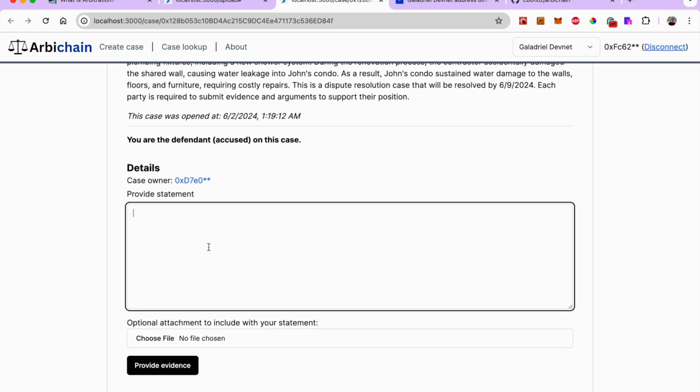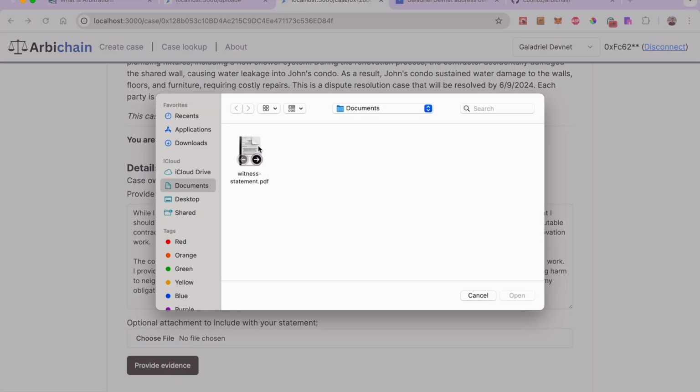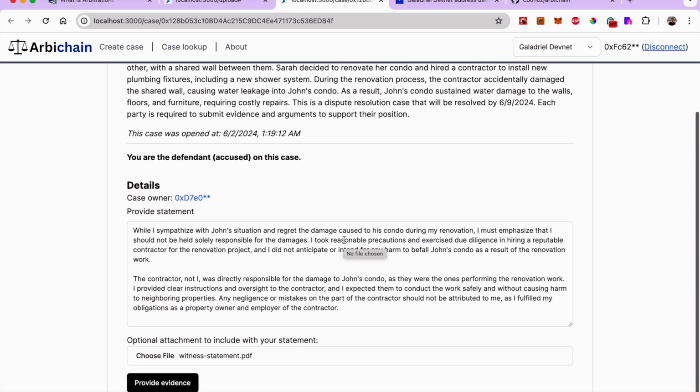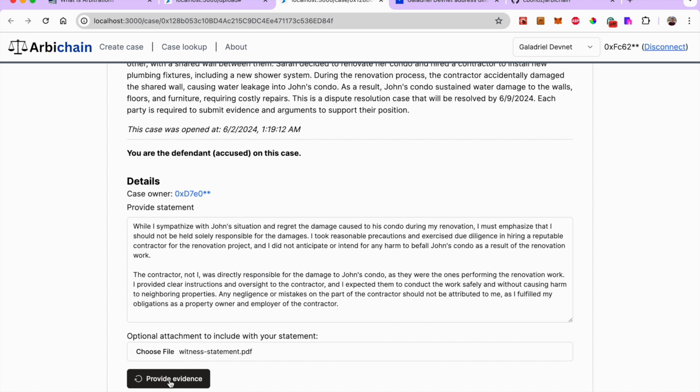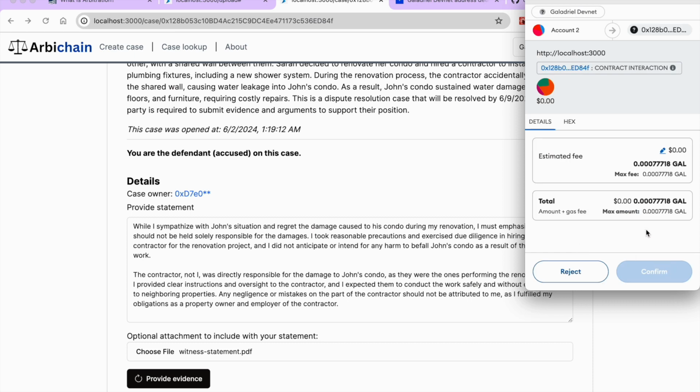And so the different folks that are involved, in this case Sarah and John, will each have the opportunity to provide a statement. I can go ahead and write something real quick. And I had a prepared statement there. I can also upload a document, such as a witness statement or anything, and this is all managed by Filecoin. So the actual attachment is only provided to the judge when they're evaluating the case. And so as Sarah, I can come in and submit my evidence at any point before the deadline.